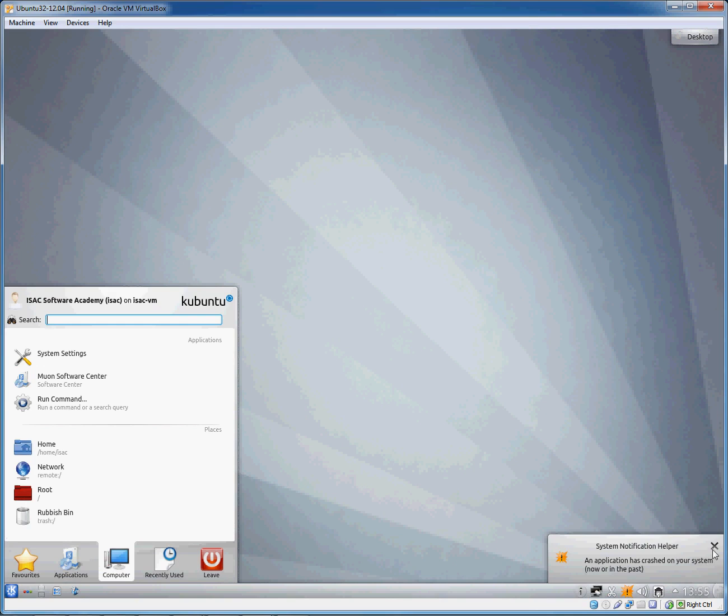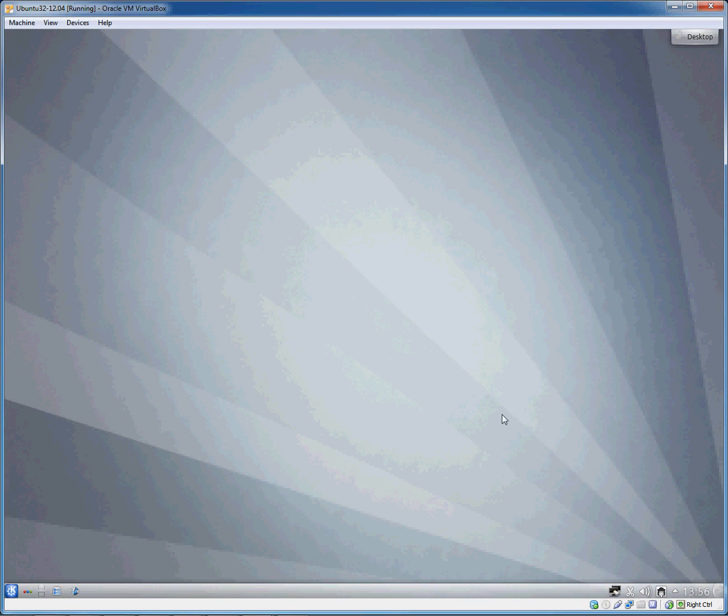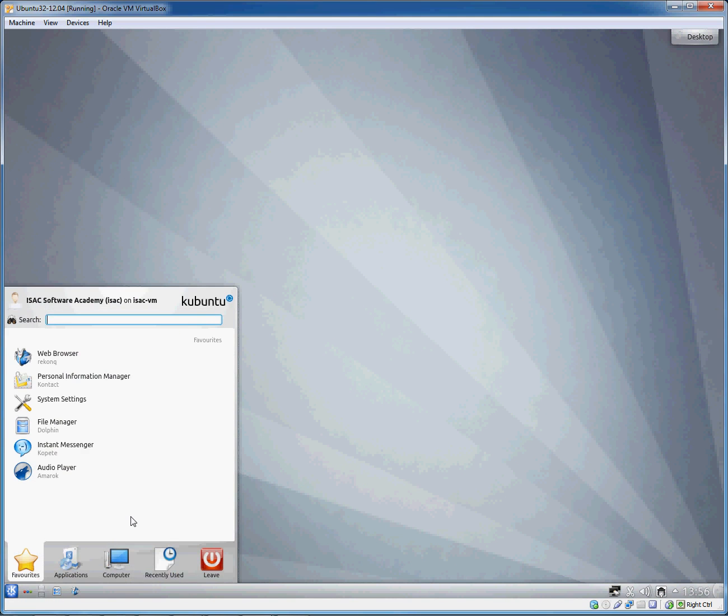And apparently we've had some crashes. We have another crash here, so it's not going too well for this installation by the looks. However, this is more than likely to do with some compatibility issues between certain packages that I have installed for demonstration purposes, so this generally doesn't happen. KDE is usually quite robust.